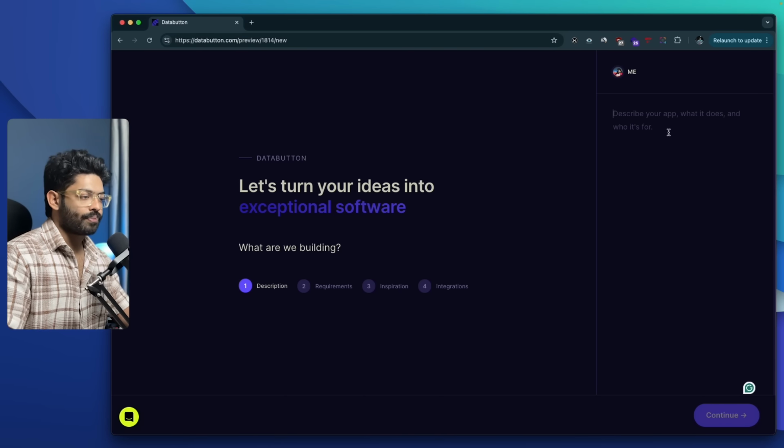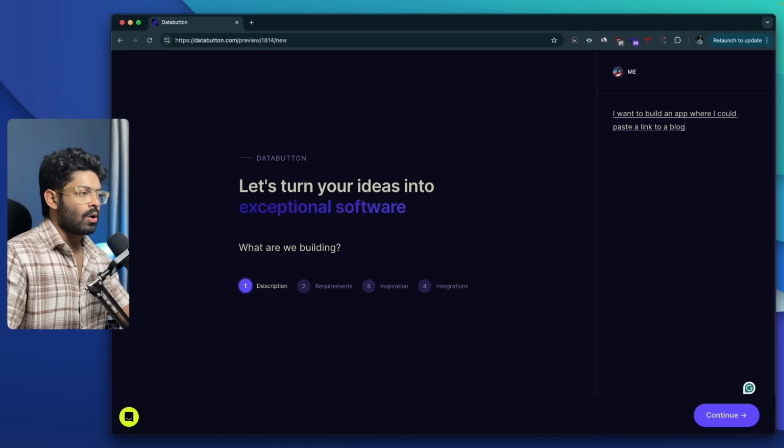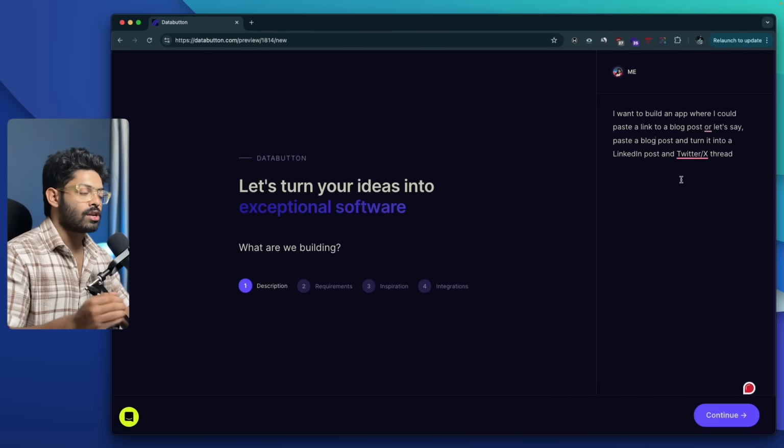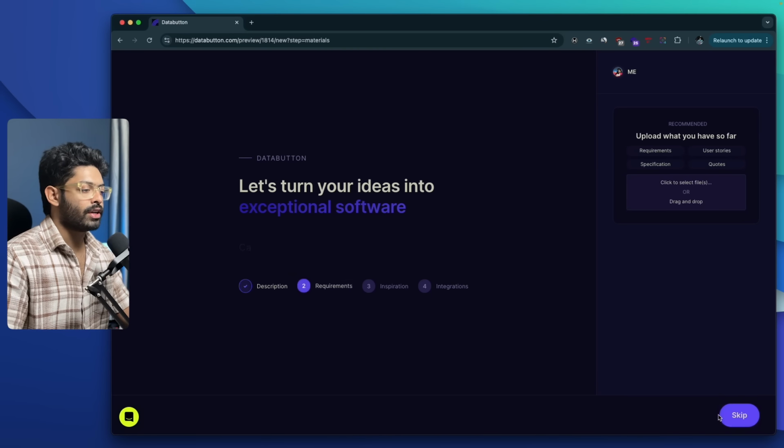So I'll go ahead and say, I want to build an app where I could paste a link to a blog post, or let's say paste a blog post, and turn it into a LinkedIn post and Twitter/X thread. So this is the initial prompt or the description that I'm giving. So it says I want to build an app where I could paste a link to a blog post, or let's say paste a blog post, and turn it into a LinkedIn post or Twitter/X thread. So that is basically the initial prompt that I'll give, and I can click on the continue option.